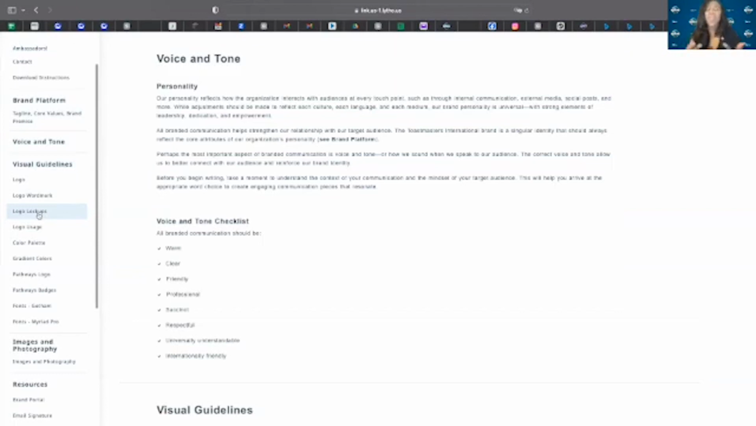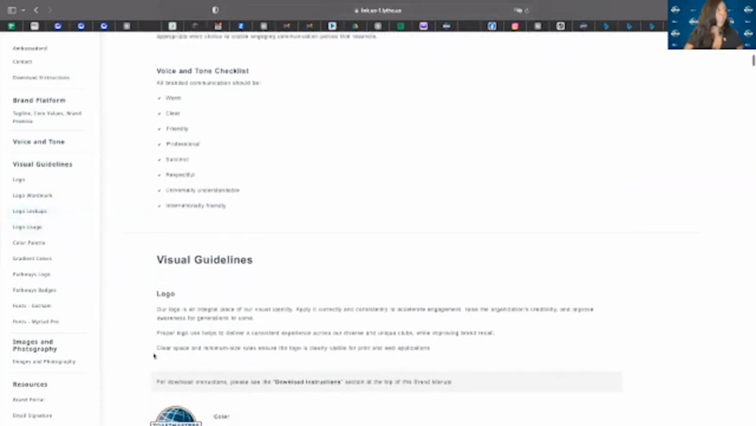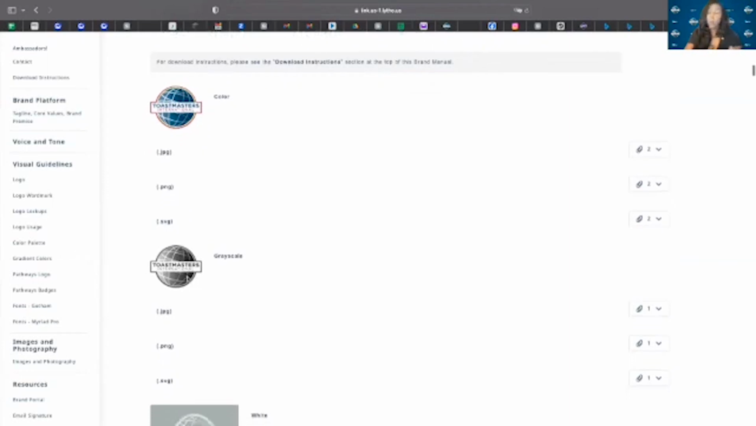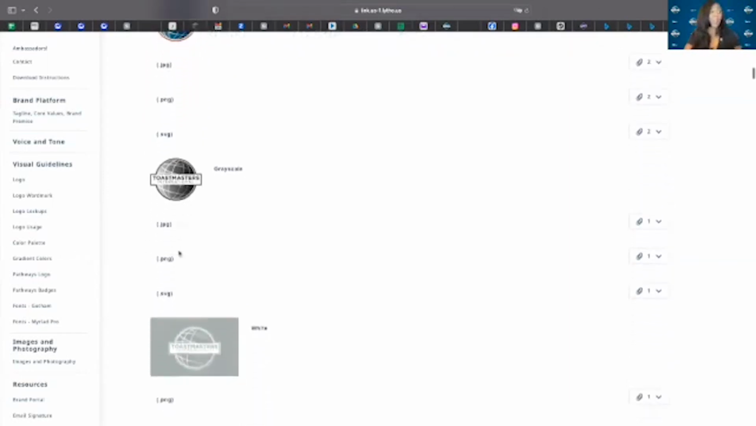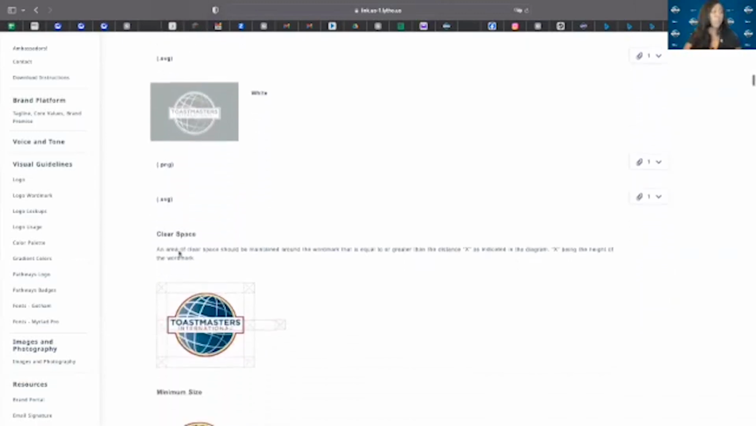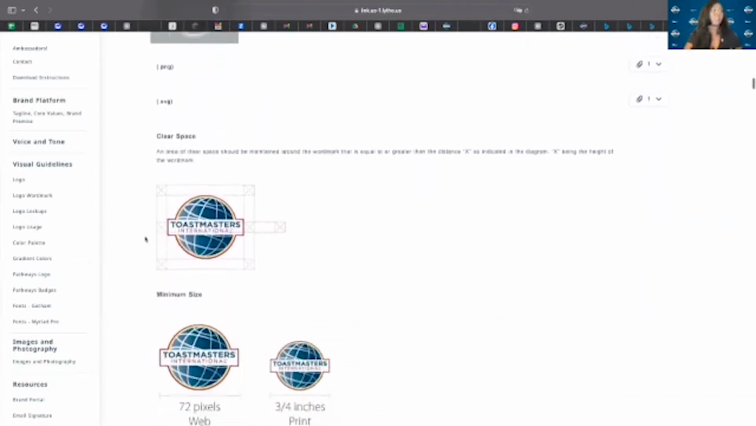Toastmasters is warm, clear, friendly, professional, succinct, respectful, universally understandable and internationally friendly. It talks about the visual guidelines that you can use, the logo, the color of the logo, the size of your logo. Here are logos that you can download to your systems so that you have the exact measurements of the logos so that you can utilize them properly.